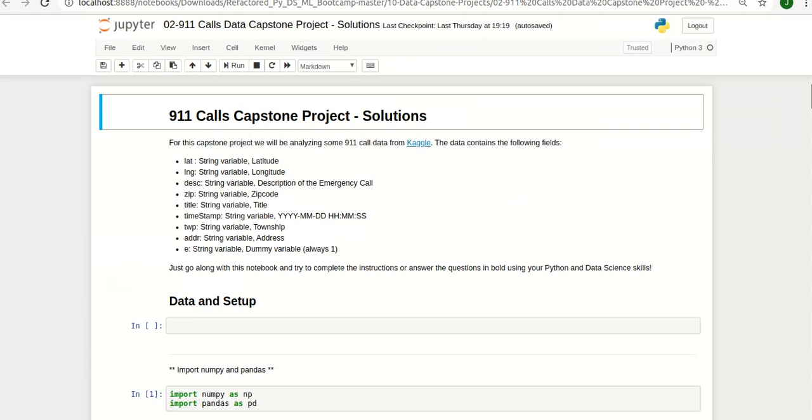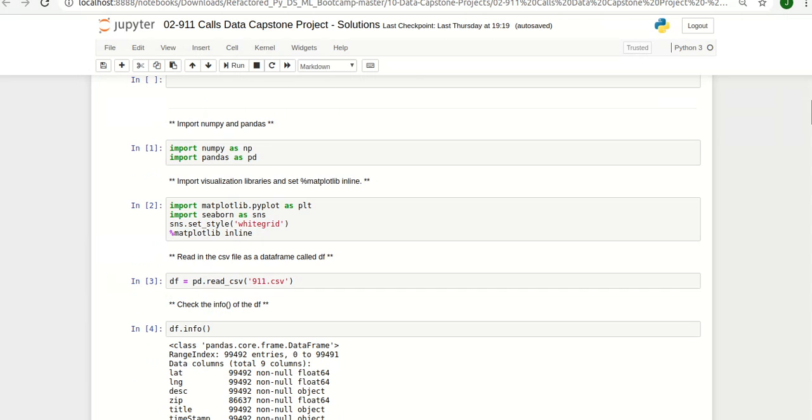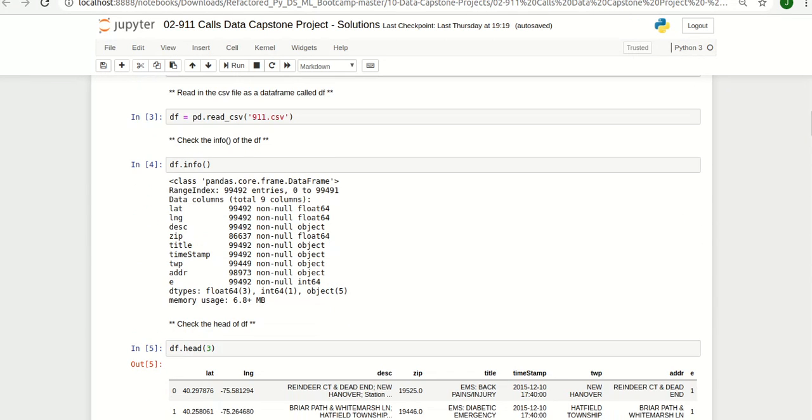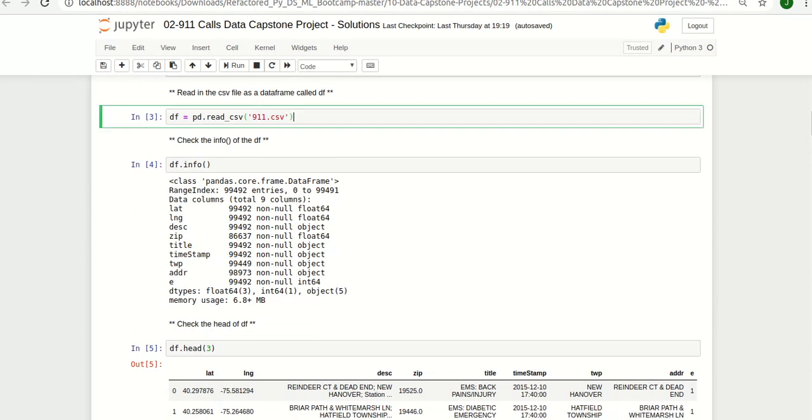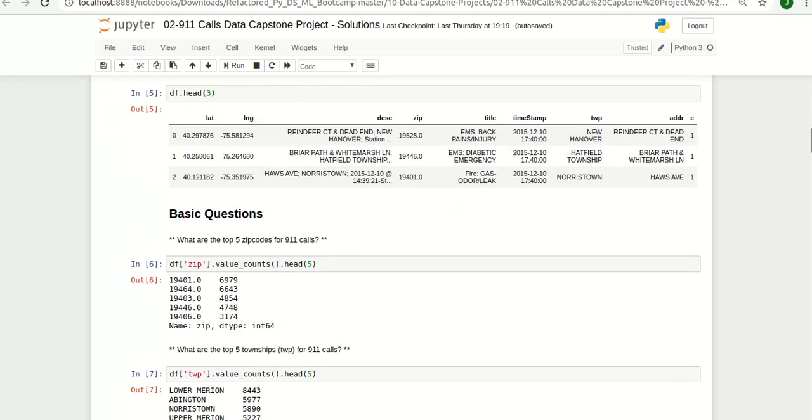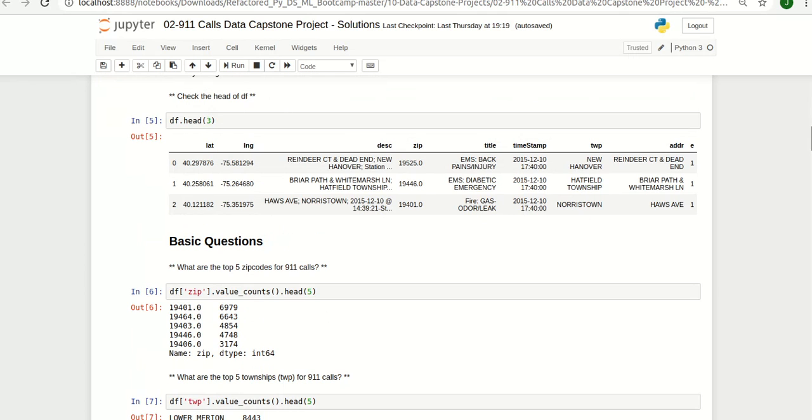We are having the same directory, we are having the 911 CSV. I am reading this file and displaying this df head. It has a lot of values and information. I am able to display it, and I'm not going to explain each and everything. If you have time, please look into this.